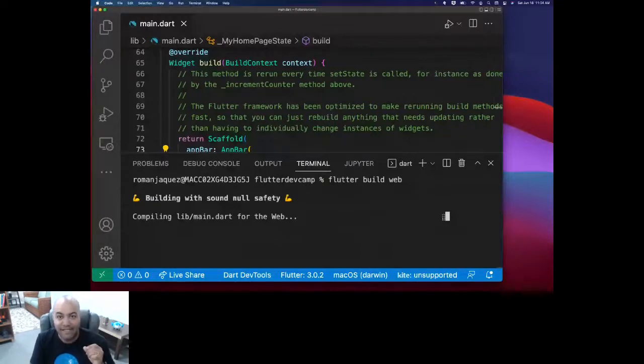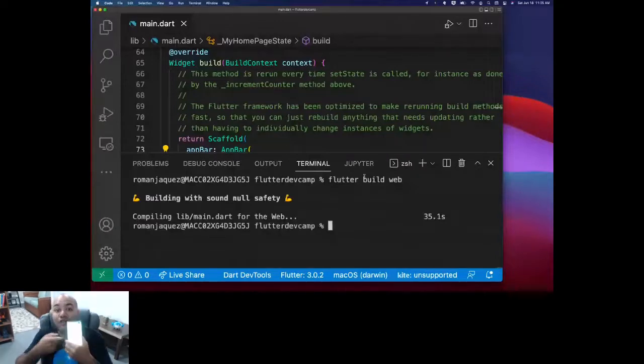Remember the web renderer, which is either CanvasKit or HTML. By default it is using auto. Auto means that if you are running it in a browser on a desktop, it's going to be using the CanvasKit renderer, but when you deploy it, let's say on Firebase, and you run it on a mobile device, it's going to use the HTML renderer. So the auto is going to load both renderers for your package.